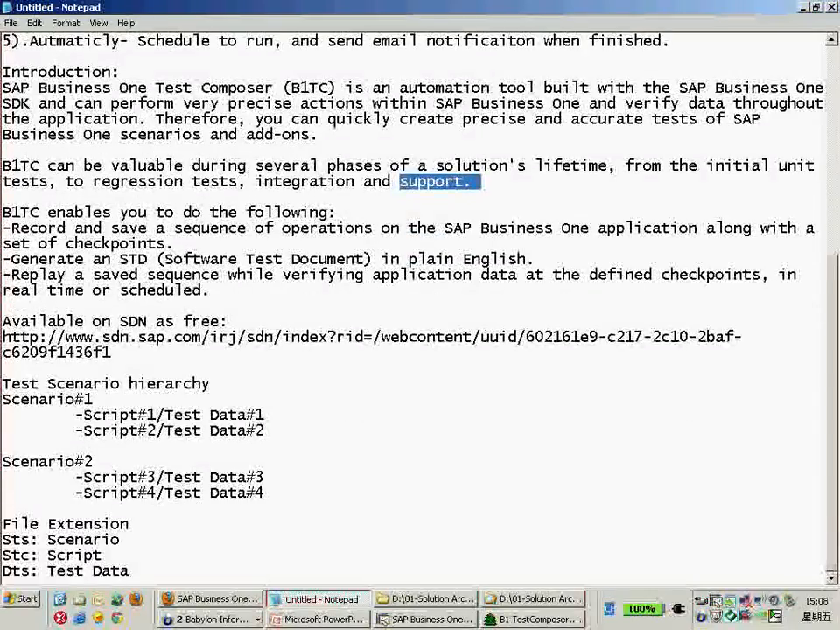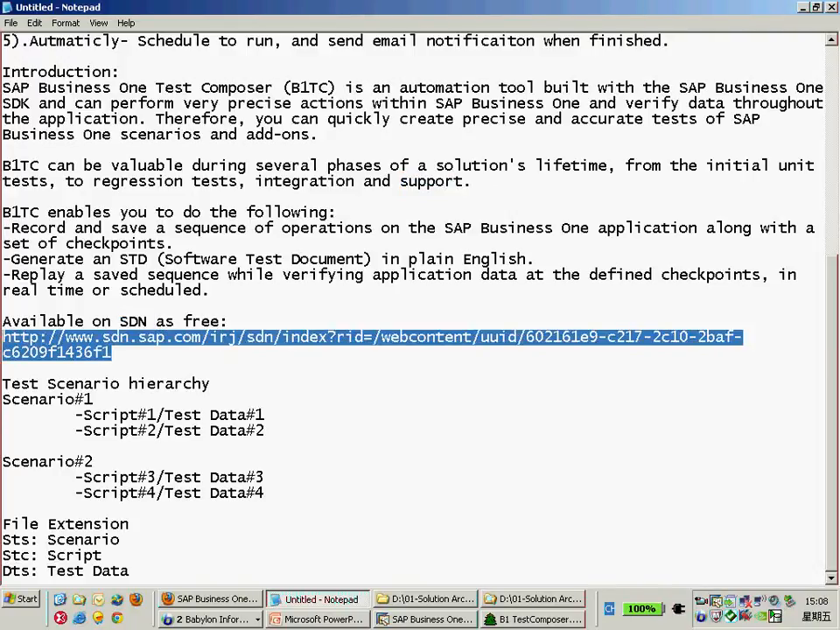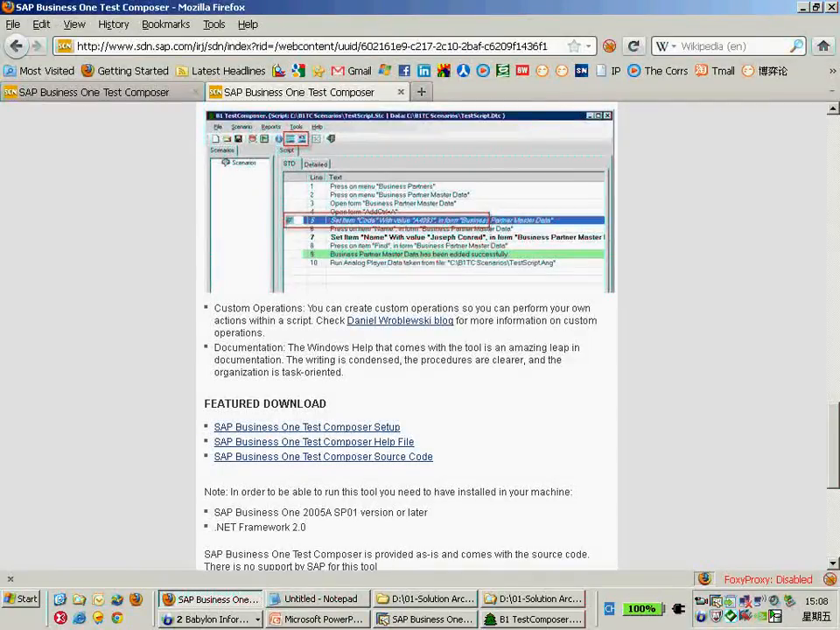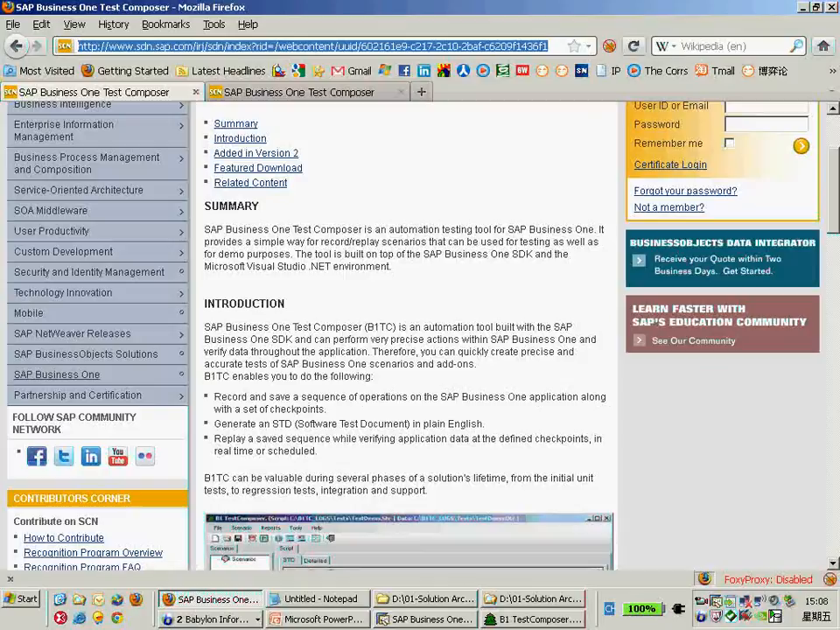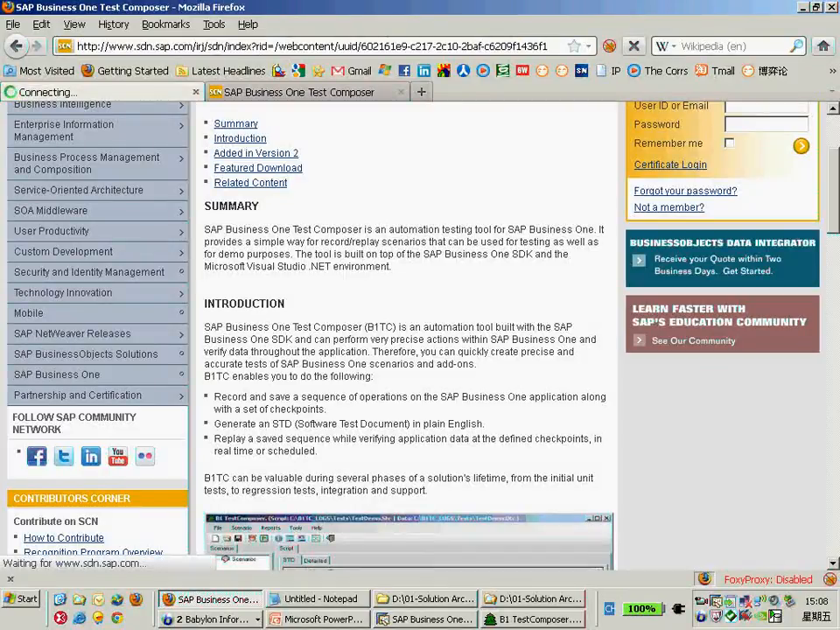And you can get the B1TC from SDN. It's free, and you can get it from the link here. That's the homepage of the B1TC. You can get it from the SDN of SAP Business One, and then the download tools.